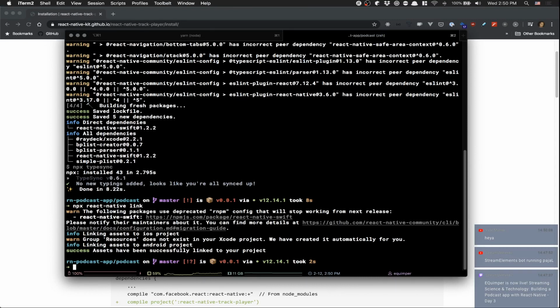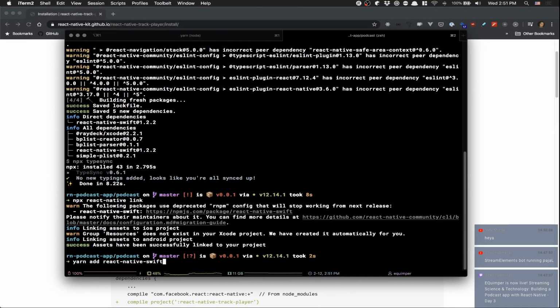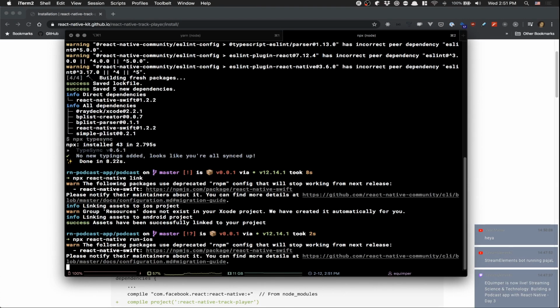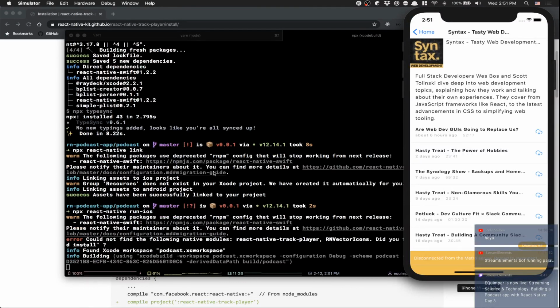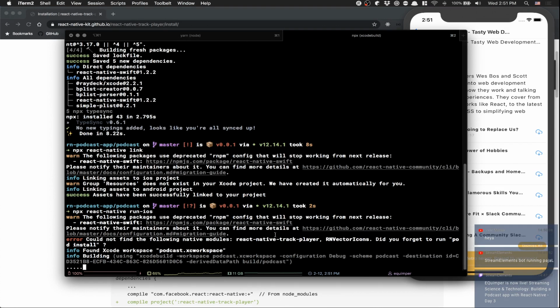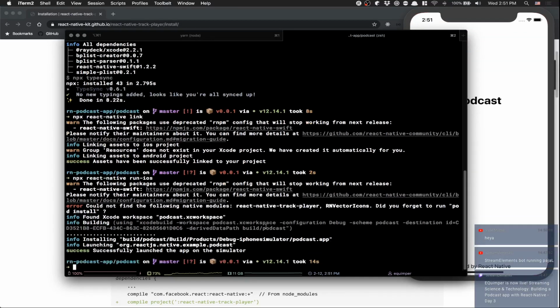Okay. Not sure if that's going to work. It looks like I'm also going to need to do a pod install. I think maybe I installed the vector badly. Okay, now it doesn't crash.